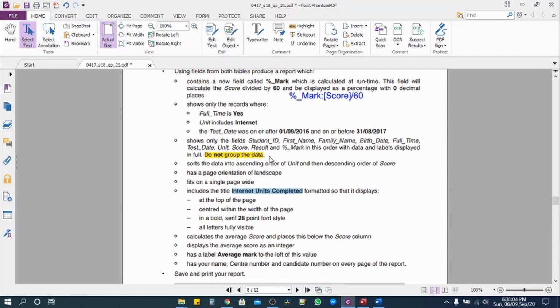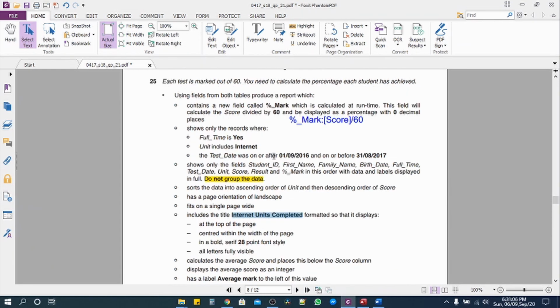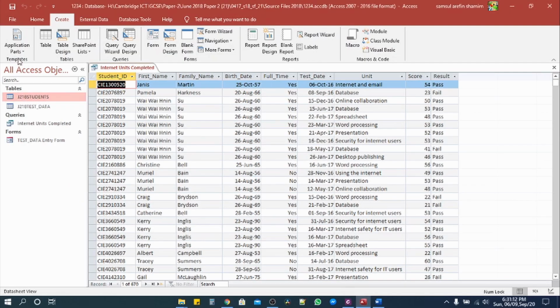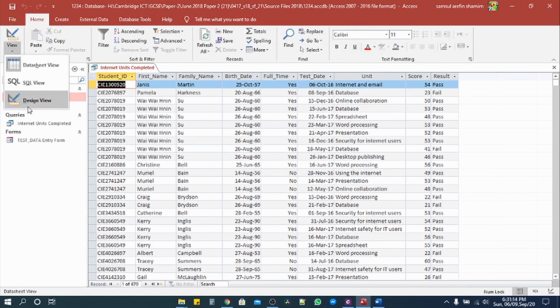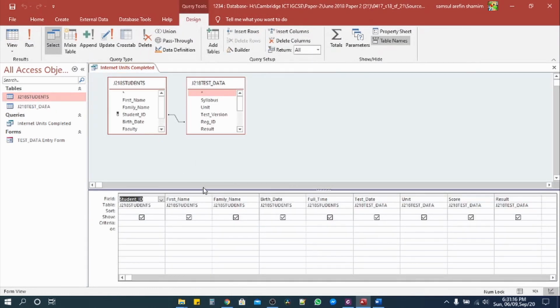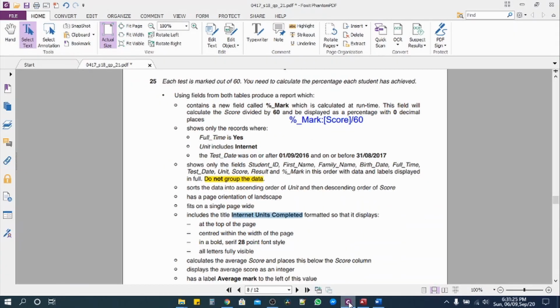So now it says that, first let's go to the query part. Let's click home tab, view, design view. Here is the design view, and we have to make another field over here, that is the mark, percentage mark. So I'm going to copy this part.